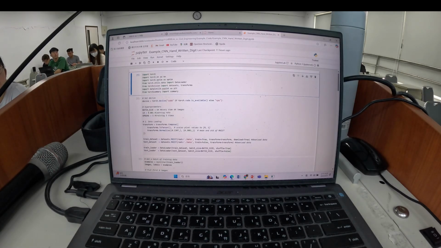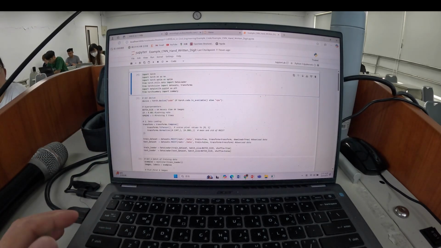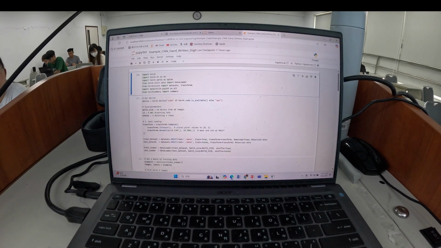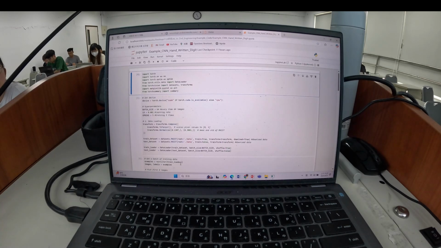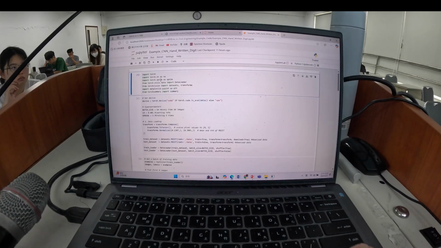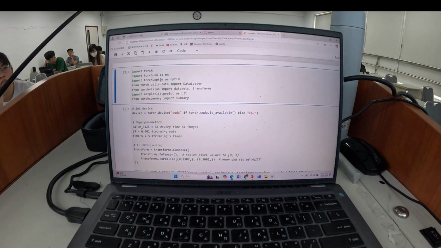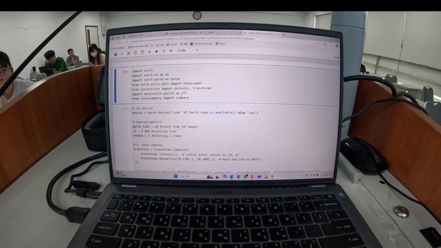Let's go over this again. So we start with the import, right? Import the torch model, the neural network in torch, and here, this one is the optimization you need to import. Okay, so this is the optim, which is the optimization method you need to import.